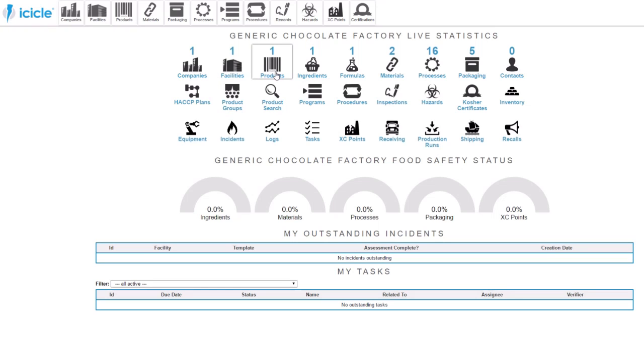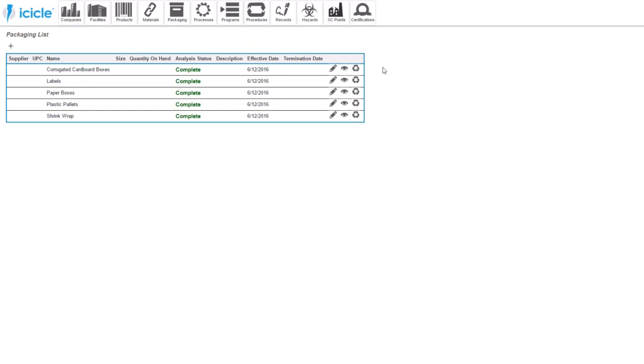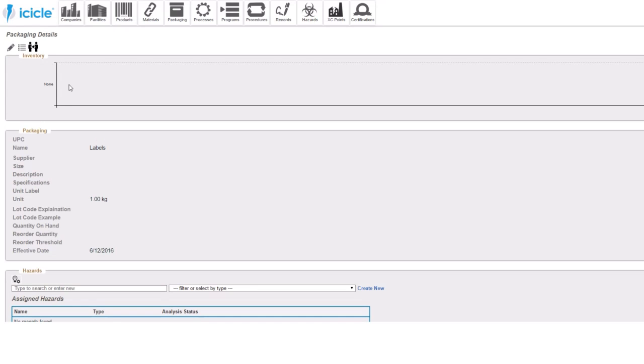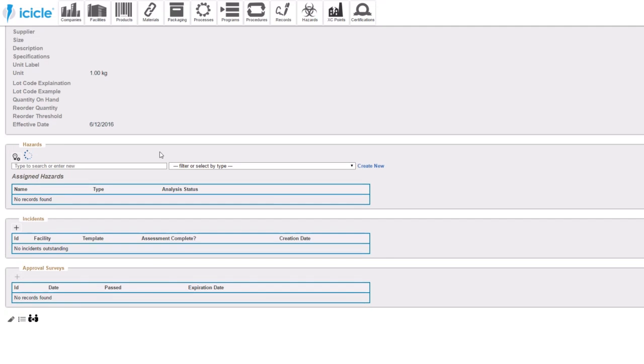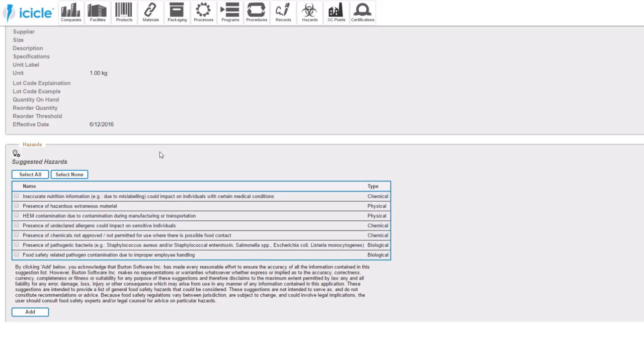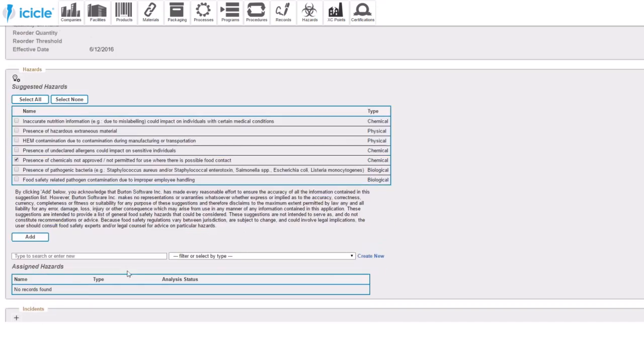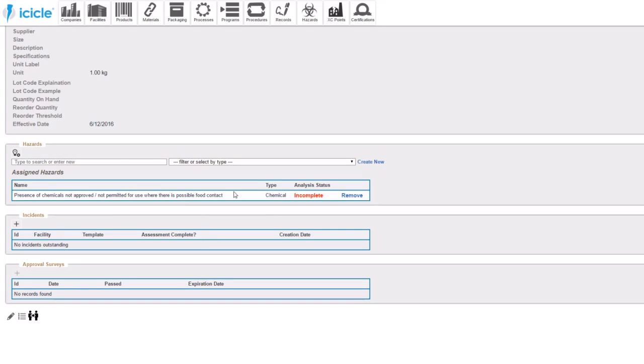So now we've done hazards related to our ingredient, to our materials. We haven't done packaging yet, so let's go into packaging. It's done the same exact way as all the rest. Let's say one of the hazards, let's have a look at labels. Use the Smart Suggestion feature. Presence of chemicals that's not approved for food contact, especially with inks and adhesives. That's really a common one, so we'll choose that one. So now we've added that hazard as well.